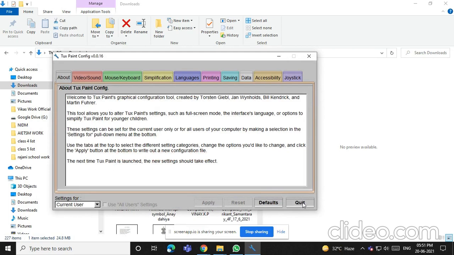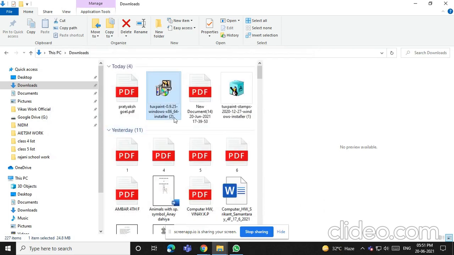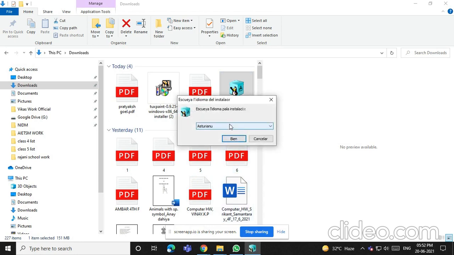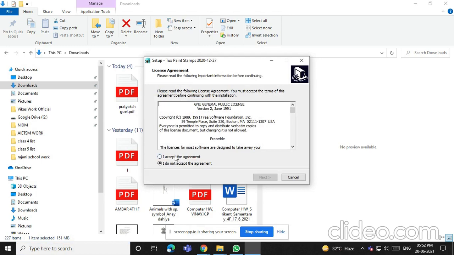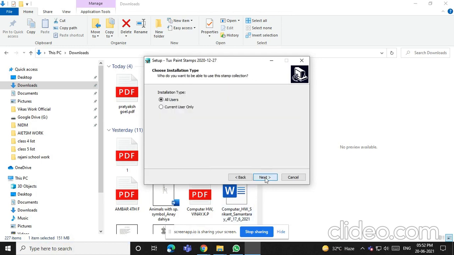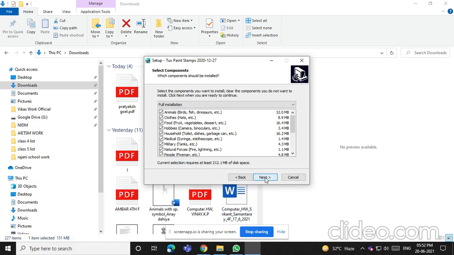Just quit this window. Now after installing TuxPaint, I will be installing the TuxPaint stamps. I just double click on the setup now. Click on the yes button again. Choose the language again, English. Click on the very first button. Click on I accept the agreement. Click on next, next, next.